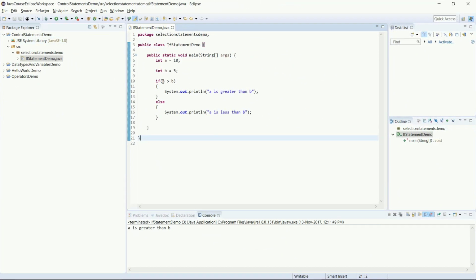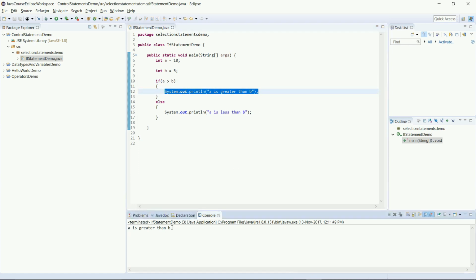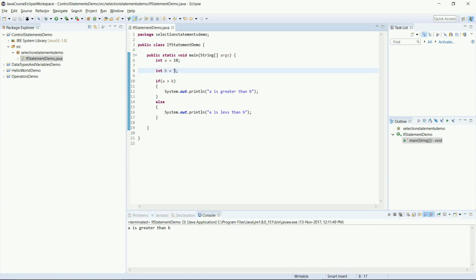So here you can see that since the condition a greater than b is true, the code following the if statement will be executed and a is greater than b is printed to the console. Now let's change the value of b to 25 and now let's run the code. Now since the condition a greater than b is false, the code within the else block is executed and a is less than b is printed to the console.